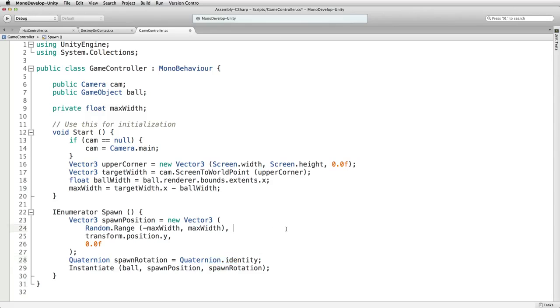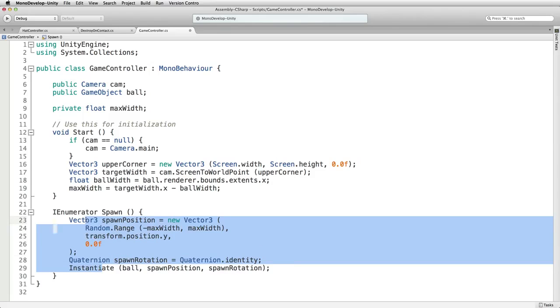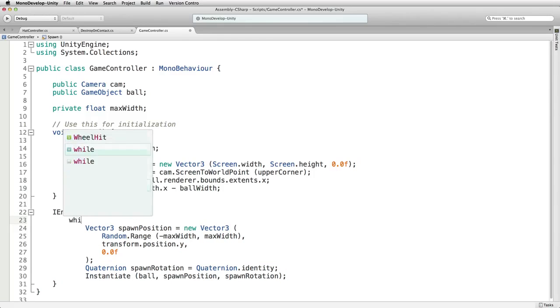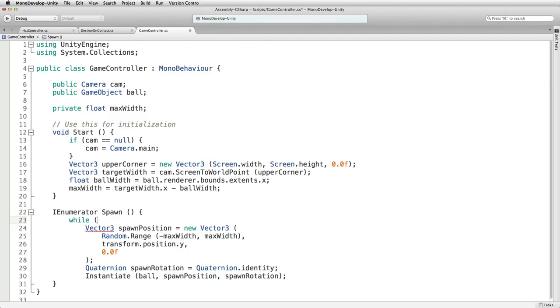Now let's put this in a loop, because currently this isn't a loop. If we did this once, if we called spawn, even though it was a coroutine, it would simply run once and we'd be done. We'd get one ball. But we want to spawn as many balls as we can. So what we need to do is put this into a loop. So let's go ahead and indent this code and then put it in a while loop. And we're going to make an infinite loop at this point. Let's just say while true.